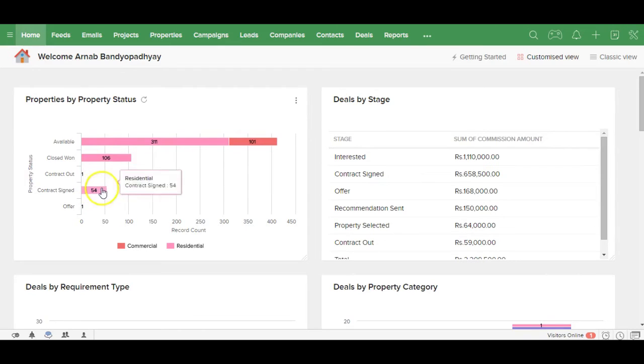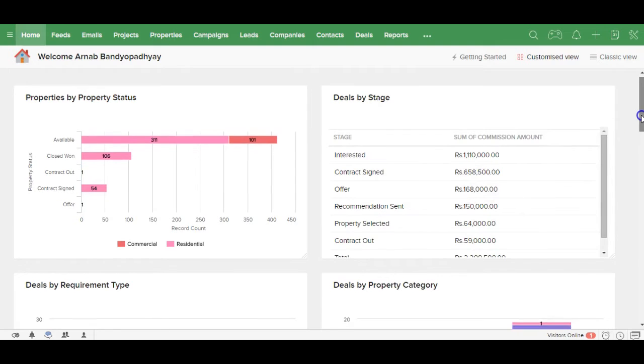It will also give you the split of how many properties are commercial and how many properties are residential over here. Then you could also see the deals by stages, like for example, how much worth of business is lying where your customer or prospective customer is interested. How much worth of business at a stage where the contract has been signed, how much in the offer stage, so on and so forth. So that pretty much defines your sales pipeline over here.